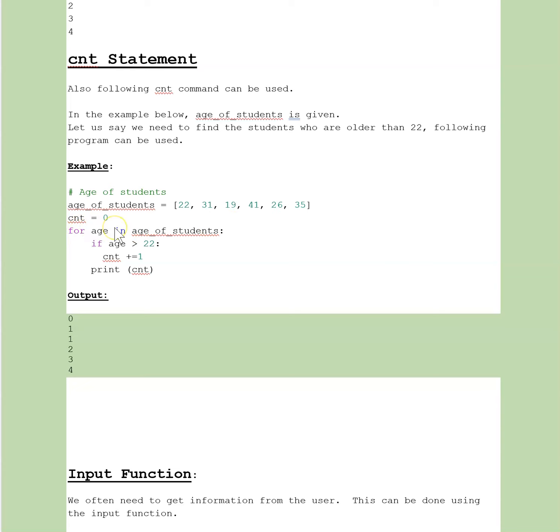මුලින්ම අපි count එක 0 කරනවා. count equals 0. For age in age of students, if age greater than 22, count එක එකකින් වැඩි කරනවා. Then print count. මුලින්ම count එක 0. if age greater than 22. මුල එක 22. හරි. it's not greater than 22. 22 equal sign එක නෑ. එතකොට count එක 0 print වෙනවා.